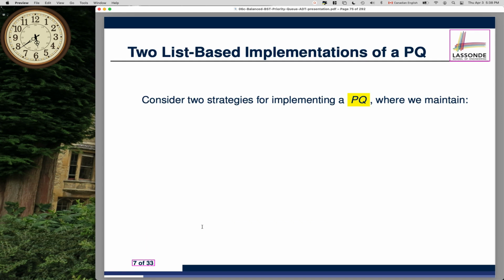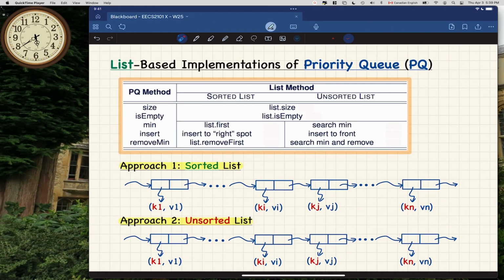Let's say we start with something very basic. Let's say we're trying to use a singly linked list. And we're going to consider two possible ways to use a singly linked list to implement priority queue. So we're going to fill out some table right here. Okay, I'm going to show you the table. This column summarizes all the operations that are going to be needed for the priority queue ADT: size, whether or not it's empty, minimum, insert, and remove.